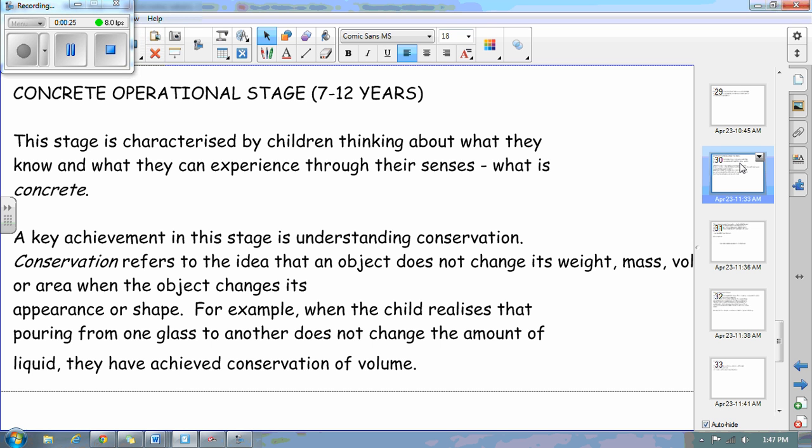Okay, welcome back. Next, we've got the concrete operational stage. So this is from about 7 to 12 years old. This stage is characterised by children thinking about what they know and what they can experience through their senses. What is concrete? So this is about kids saying, okay, I can see this, I see how it works, I understand. A key achievement in this stage is understanding a theory called conservation.